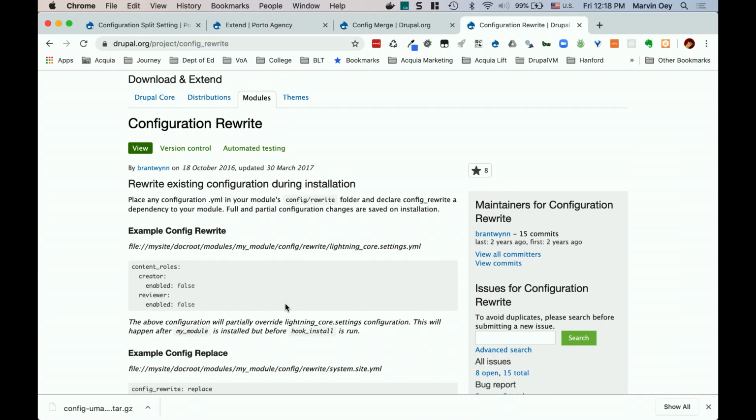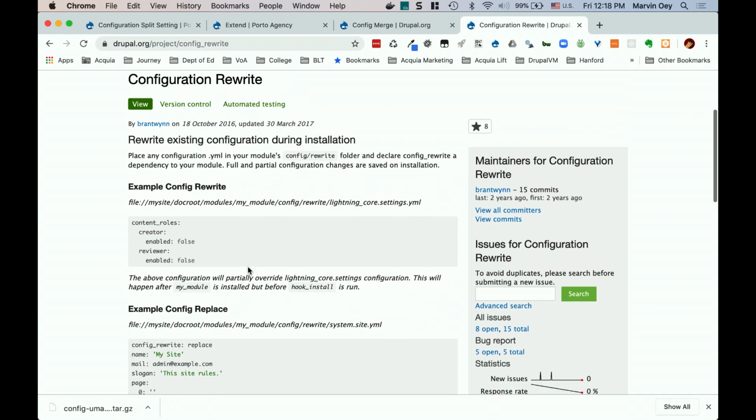Yes, this is the one. Configuration Rewrite. Okay. And it'll have all the dependencies in there that it needs to pull in. So I use it all the time for a lot of configuration pieces. And this might actually be another approach. Also, you can write a custom module.